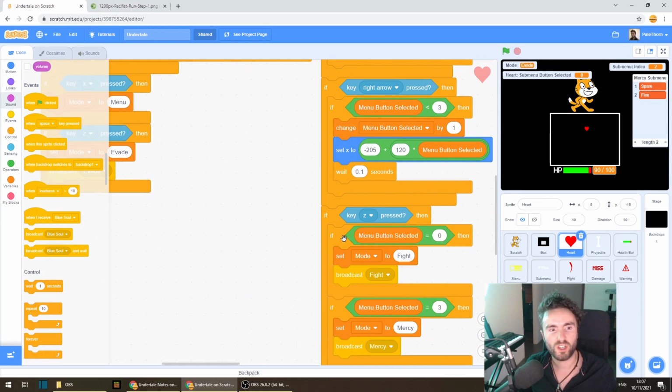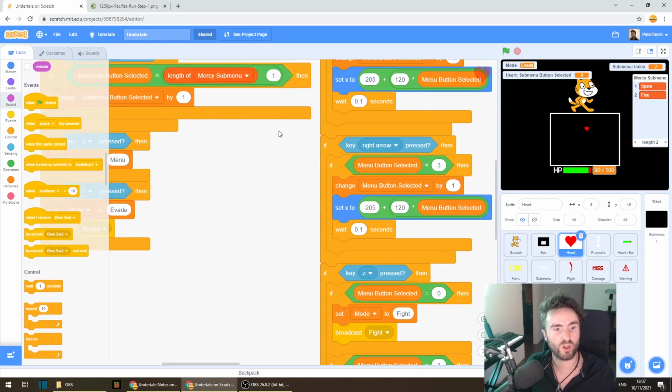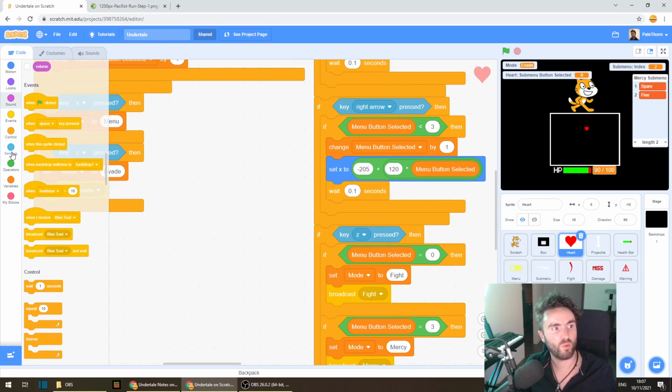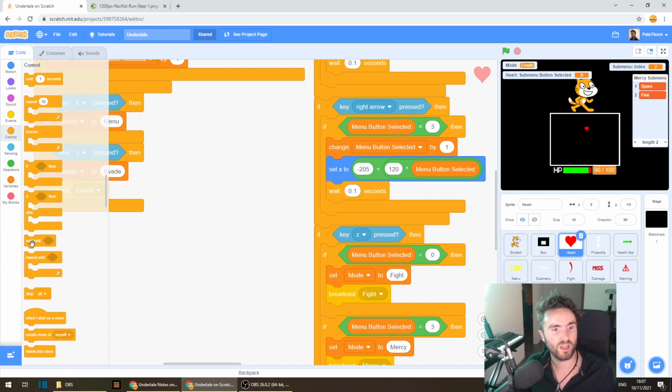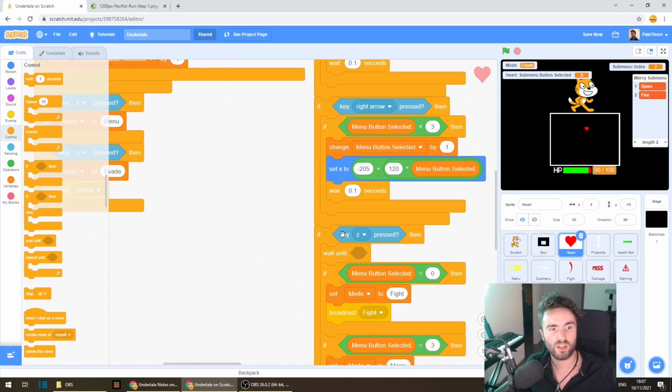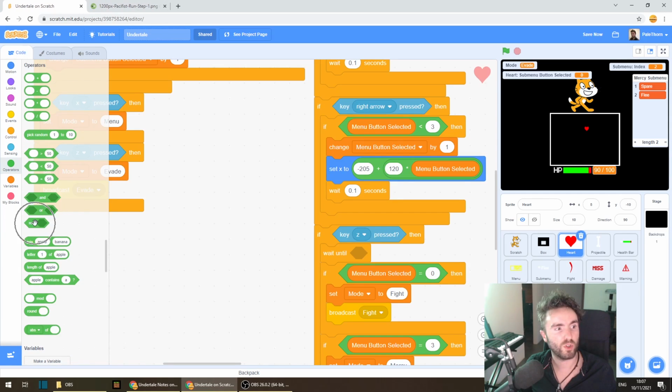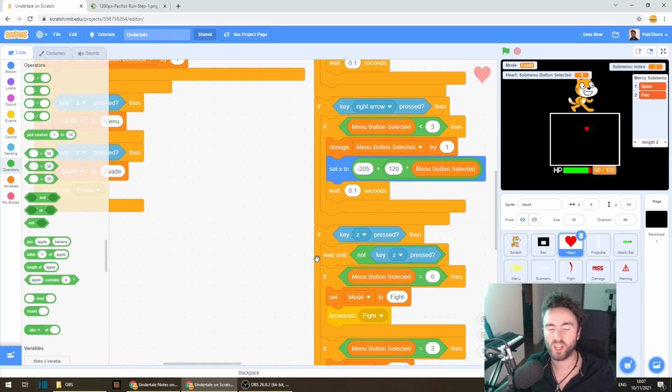So what we need to do is put in some form of wait after we press the if key Z pressed here underneath our define menu code. So get out a wait until and put it right underneath here if key Z pressed. Then we're going to go to operators, get out not, and duplicate this key Z pressed. So now we're going to wait until key Z is not pressed. So if we hold down the Z button, it will only perform the action after we've let go of the Z button. Let's see if that makes it any better.